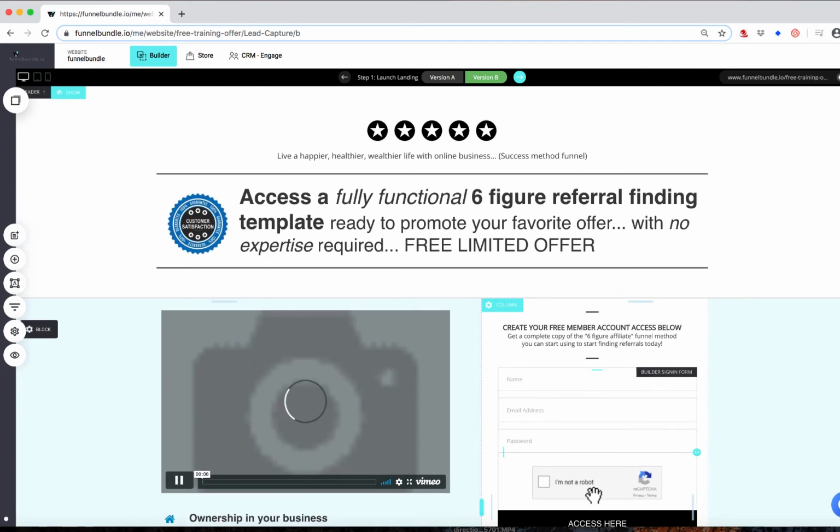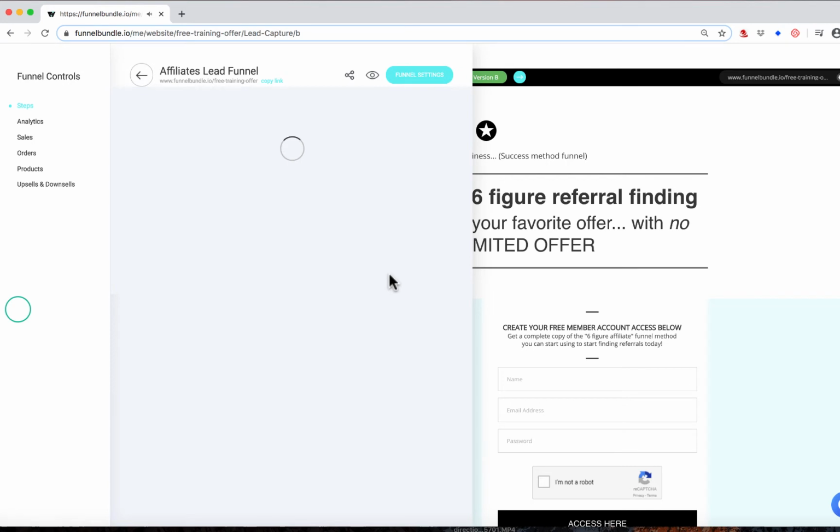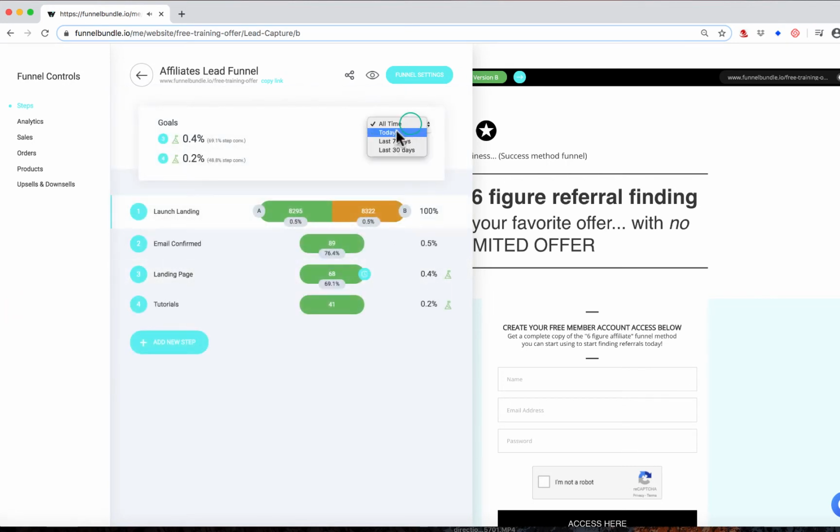And so now we can reassess. After a few days of driving more traffic to this funnel, we can start to see, so we know that as of today, version A was definitely outperforming.